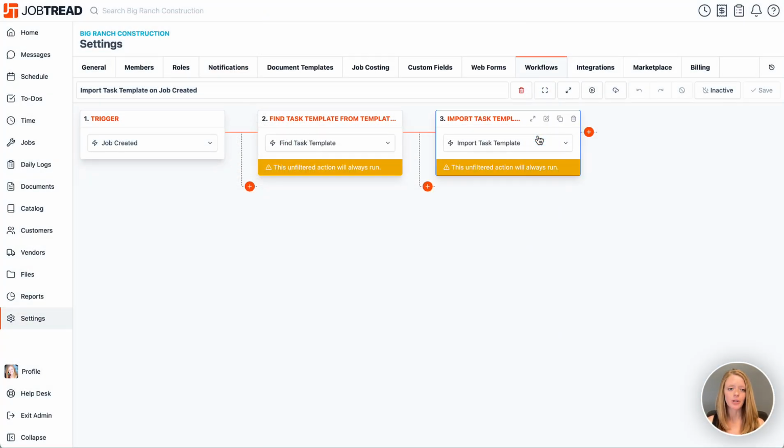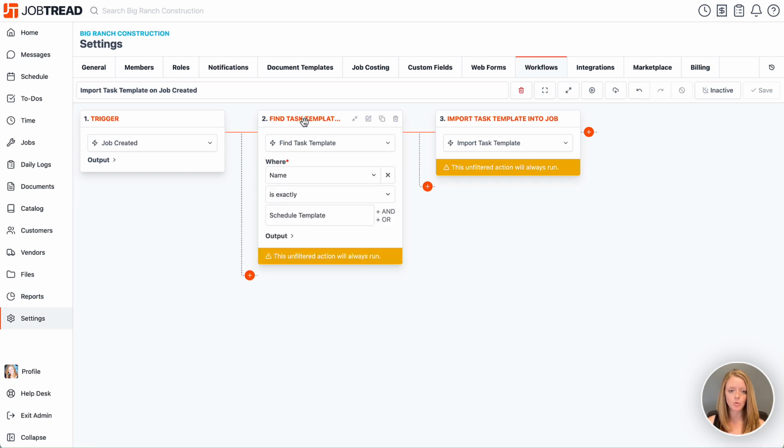And so you'll notice that we can click on an individual step to see anything additional that we need to fill in. Currently, this workflow starts with the trigger job created. So we are looking for jobs that were just created in JobTread. Perfect. Now we also want to add a task template. So let's go ahead and expand step 2. And now we need to specify which task template we'd like to add to this new job.